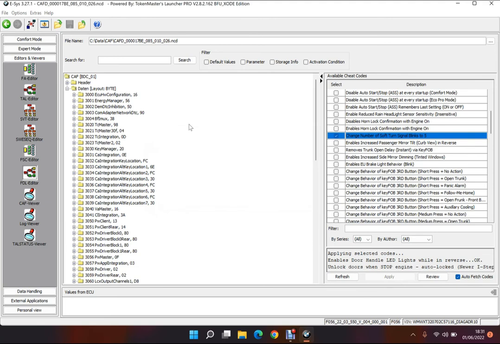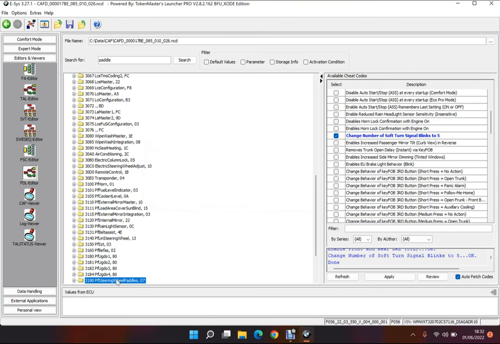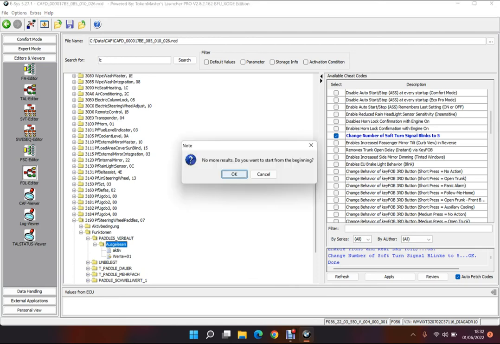Just want to check to make sure launch control and my gear paddles are active. So for that, we are going to type in paddle in the top. And there it says steering wheel paddles. We're going to go into the function, and the one here, paddles verbaut. My German isn't very great, but I'm sure I understand it somehow. Yeah, it's active. So my flappy paddles, they work.